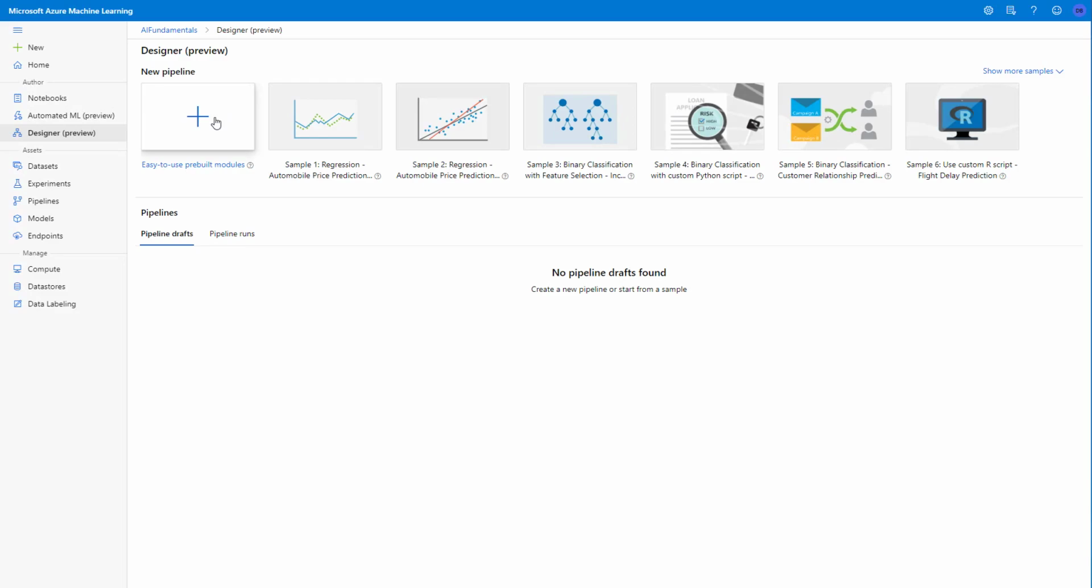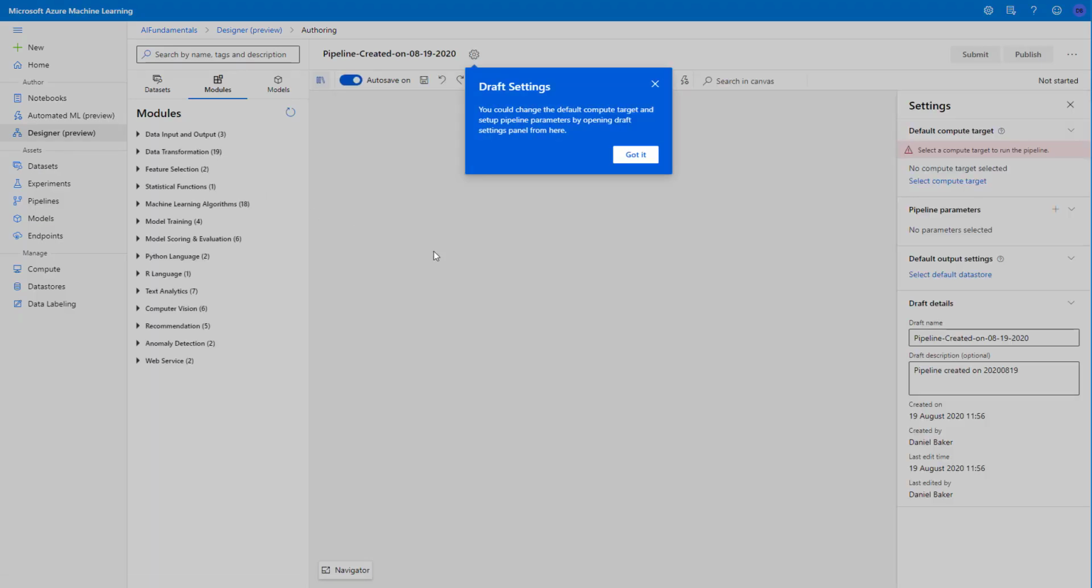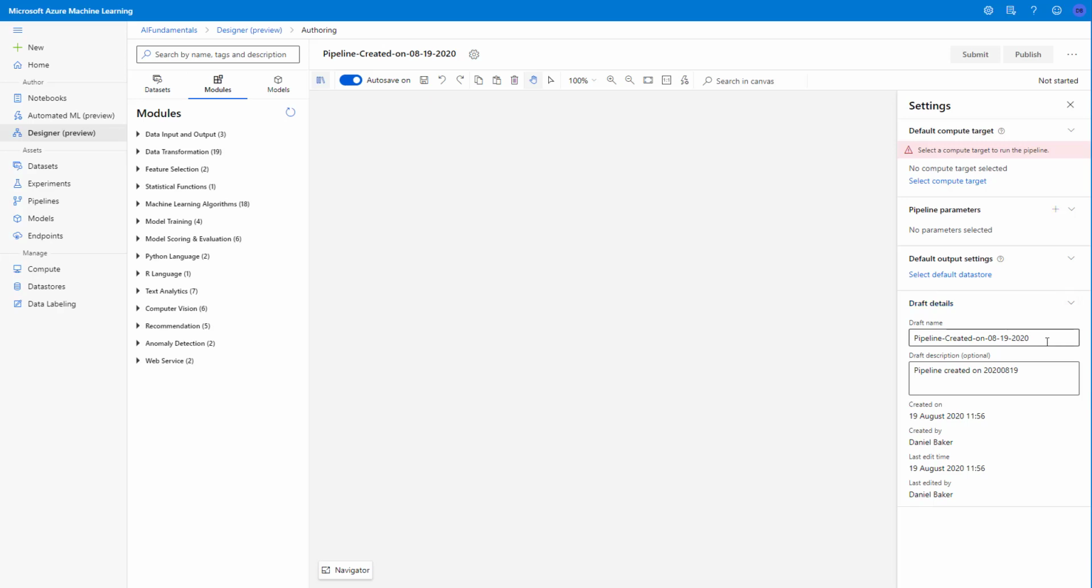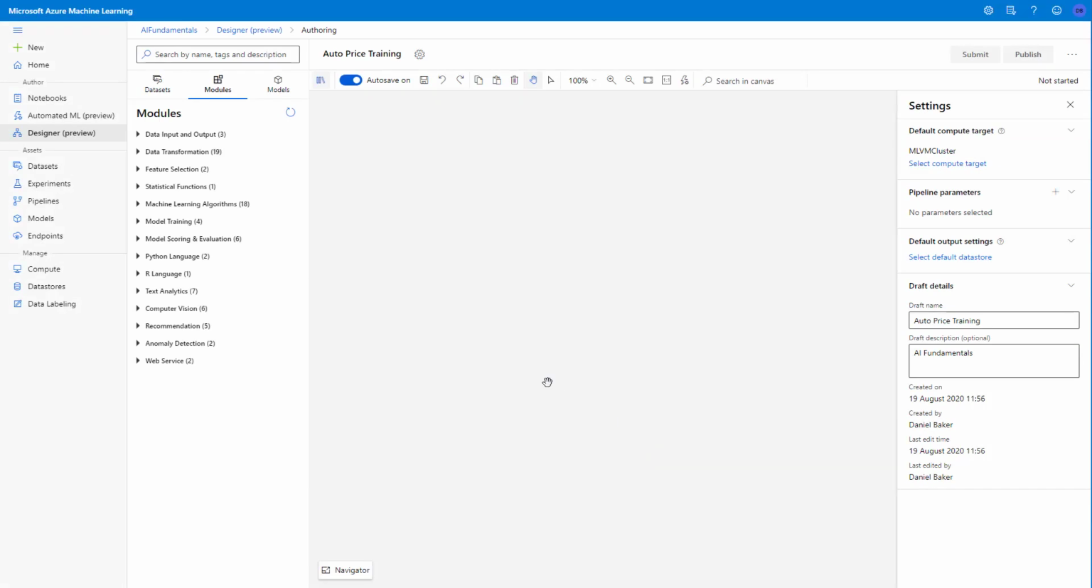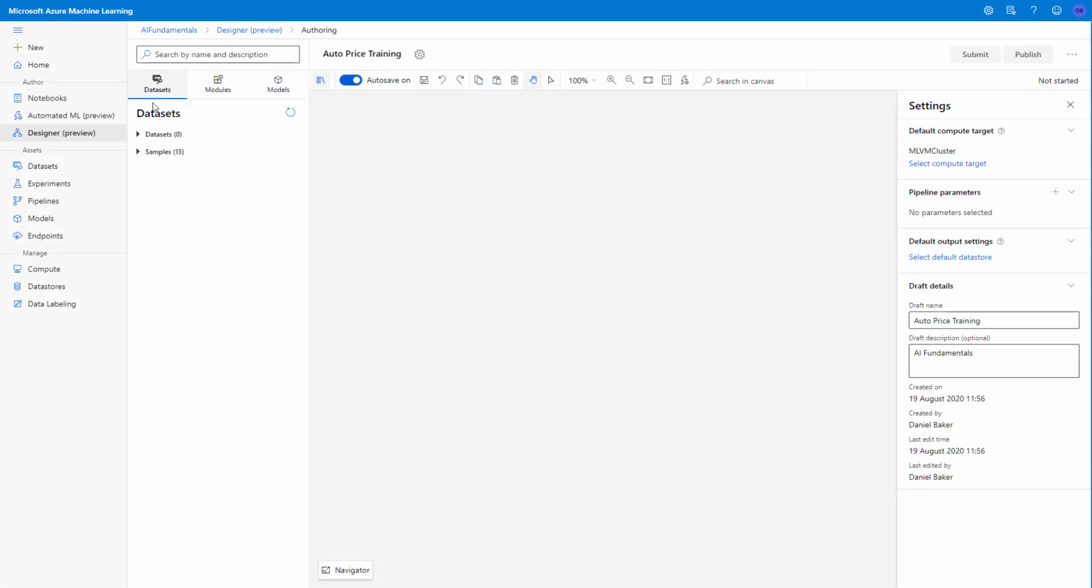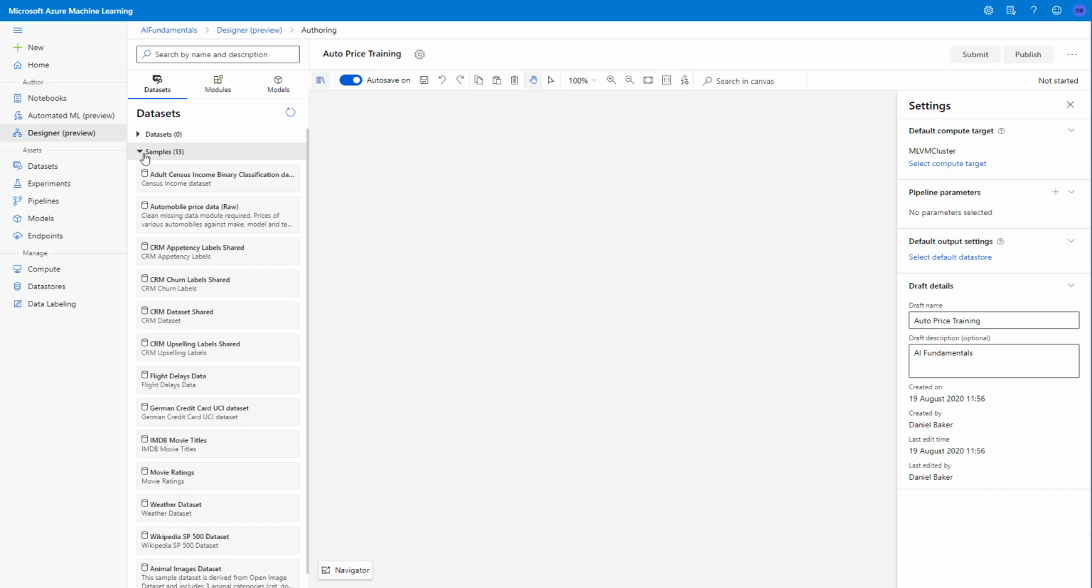With our compute resources created, we can begin building our pipeline. This will begin with a data set from which we want to train our model. Now I'm going to be using a sample data set from the designer, which I will name Auto Price Training. I'll provide a short description and then assign my cluster as the default compute target. From here I will click on Data Sets and then under Samples select Automobile Price Data and drag it onto the canvas.